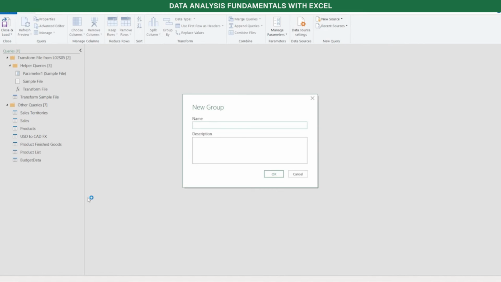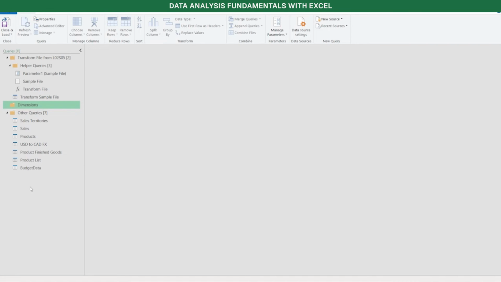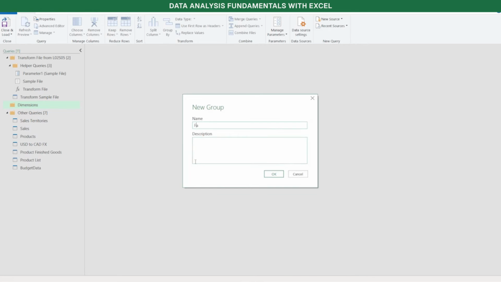And what new group is going to do is give me a brand new folder for putting my queries in. So I'm going to call this one dimensions, like so. And that's going to create me a brand new group. And I am going to go into here and say new group. And I'm going to call this facts.